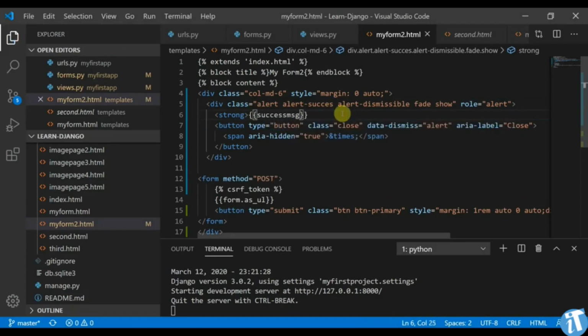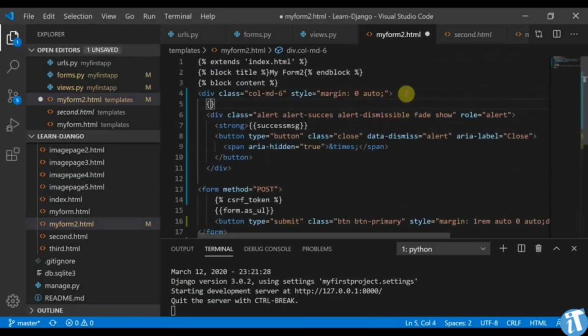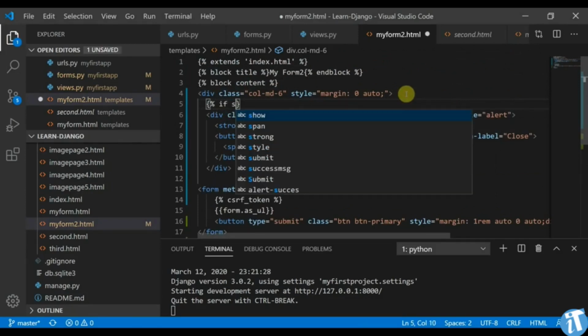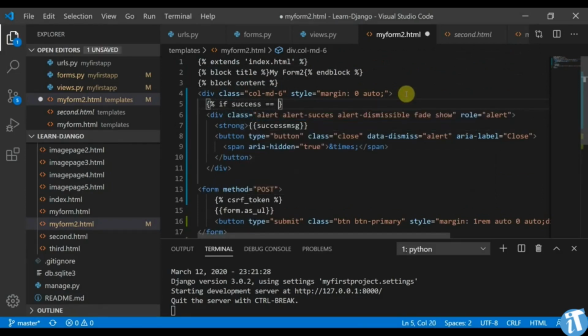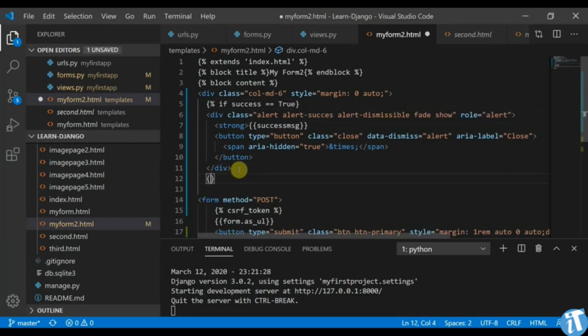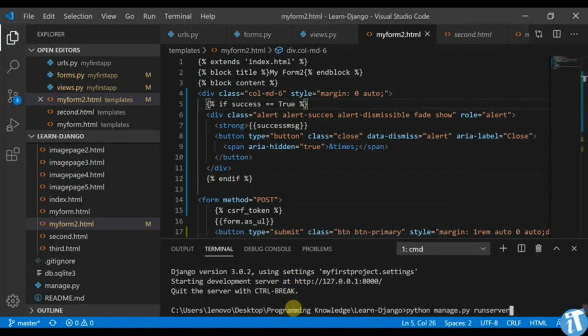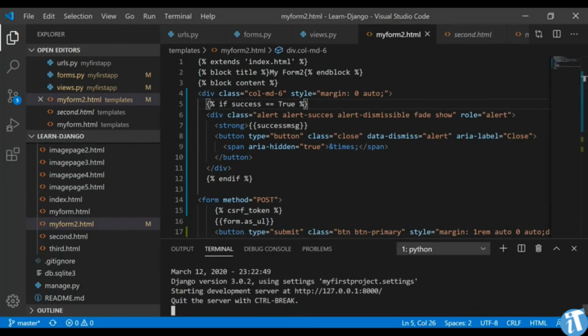message here, but I would display the success message only on one condition, that is percent if success is equal to true, then only I will display this. This is the end of the div block, and I would end the condition, percent end if. There's a slight error here, and I hope now it's right. So I would run python manage.py runserver.